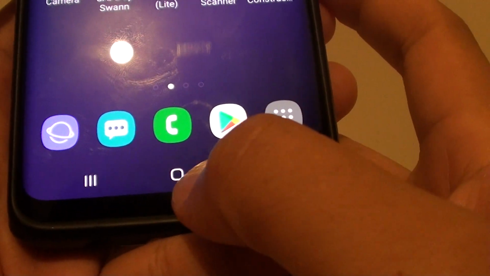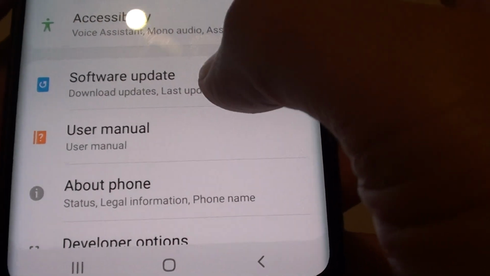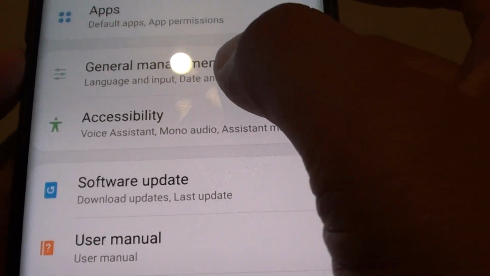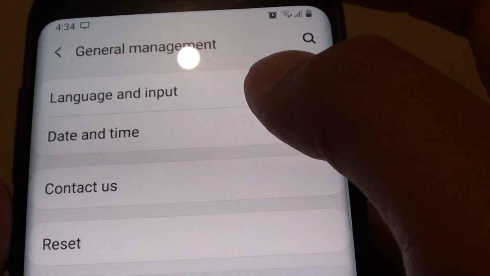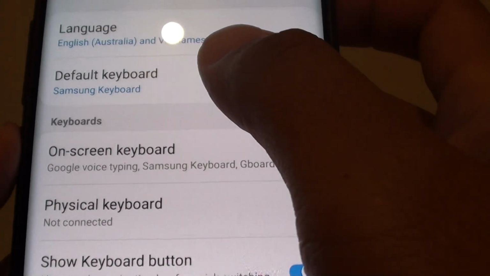First, tap on the home key to go back to your home screen. Then swipe down and tap on the settings icon. From here, you want to tap on General Management, and then tap on Language and Input. Then tap on Default Keyboard.